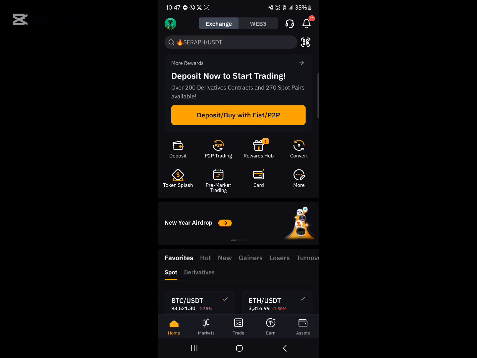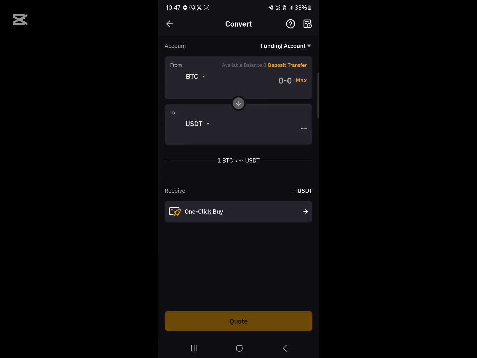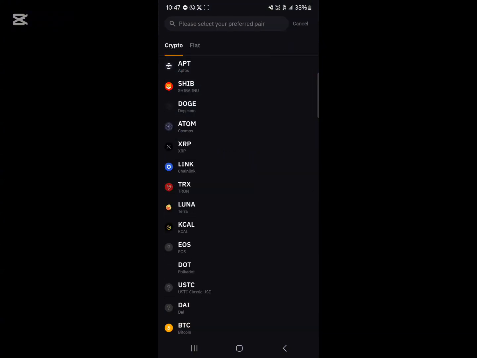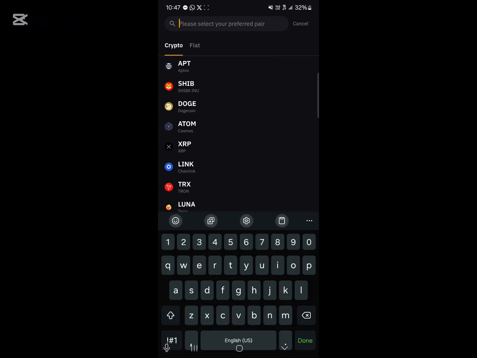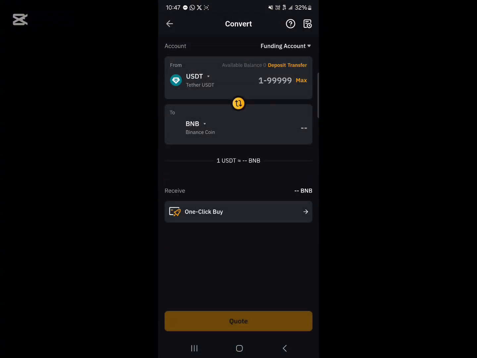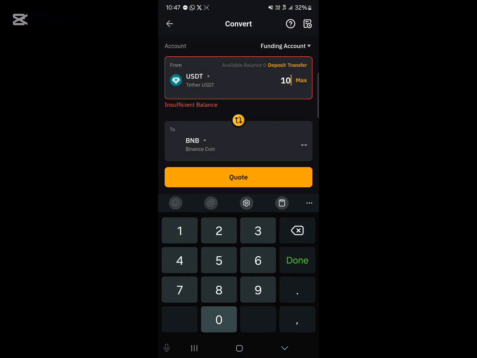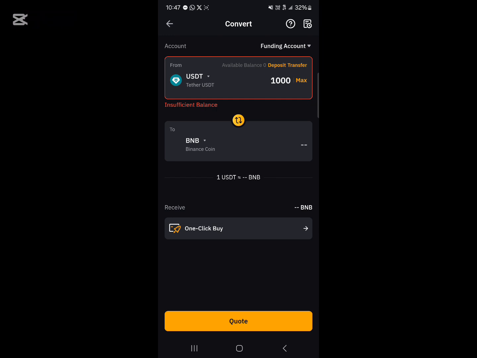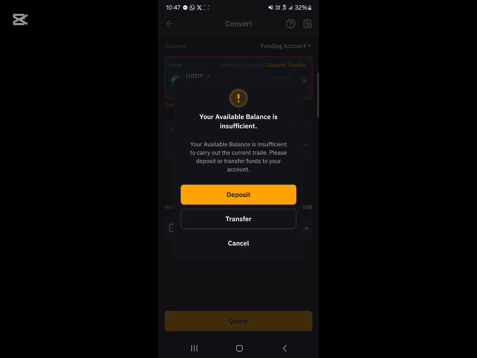With this information, head back to the home section, click on convert, and where we have Bitcoin to USDT, simply switch their places so it says USDT to Bitcoin, and now in place of Bitcoin, simply search for BNB. So use this opportunity to search for BNB, click on the Binance coin, and then enter an amount of USDT you'd like to convert into the BNB coin. By simply clicking on quote, you can get that amount.